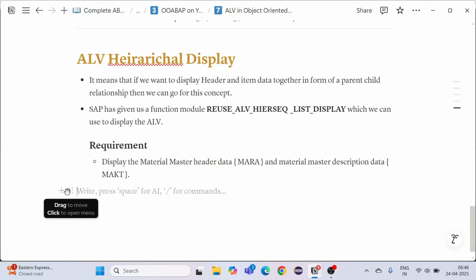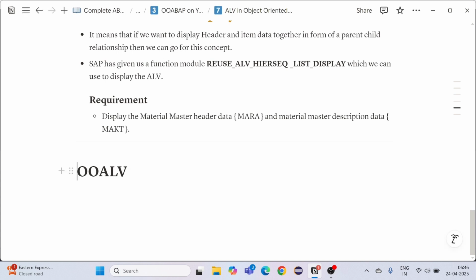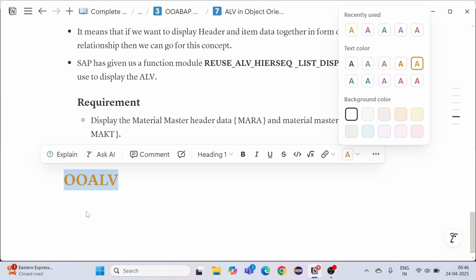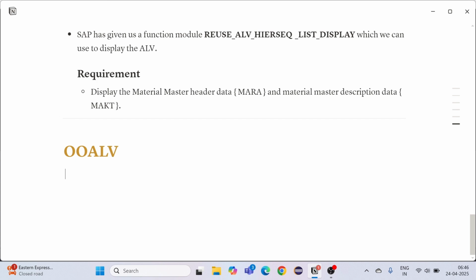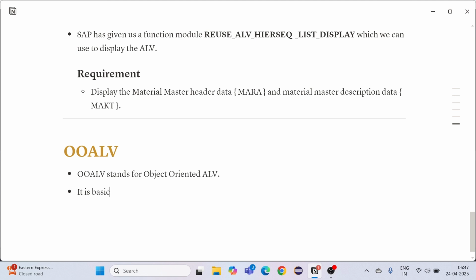Yeah, object-oriented ALV. Or better I can write it OO ALV here. OO ALV stands for object-oriented ALV.